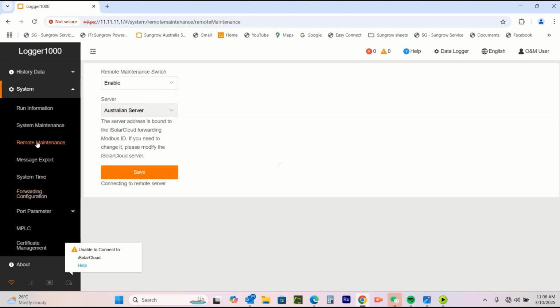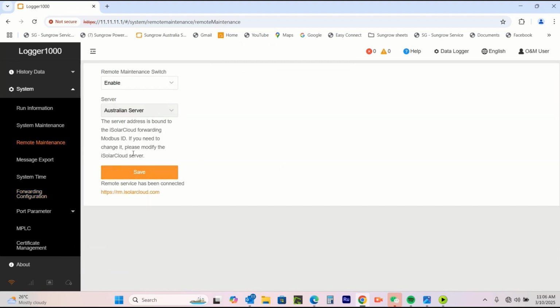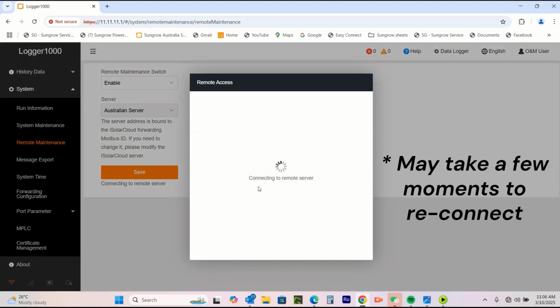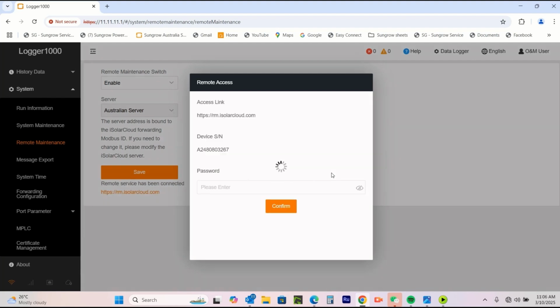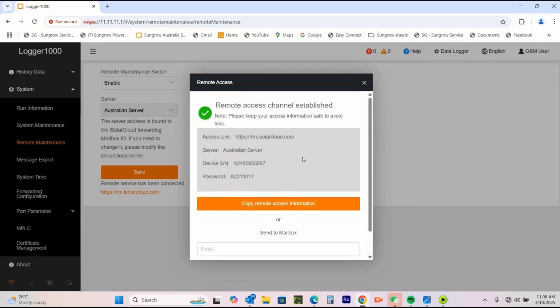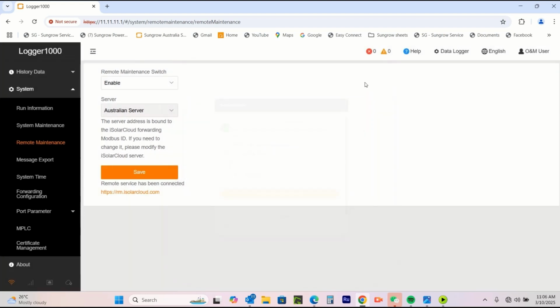Go into remote maintenance just to make sure it has been enabled, and Australian server, and it is, yeah, it has connected, so that's fine. I'm just going to save that anyway. Should be saved, but I'll just make doubly sure. Okay, that'll take a moment, and we'll just confirm like that. And you can download, you can email any information you like as well. I'm not going to do that.